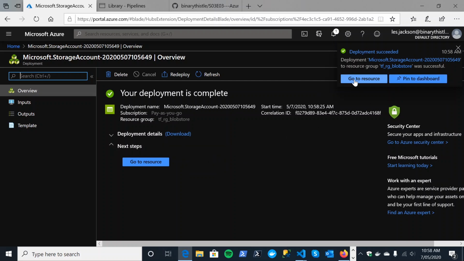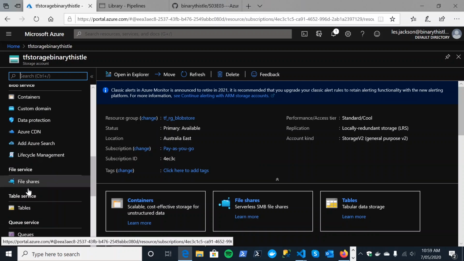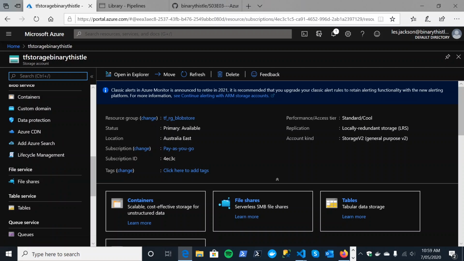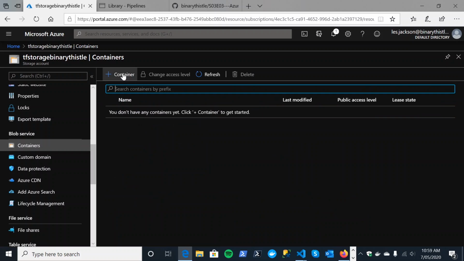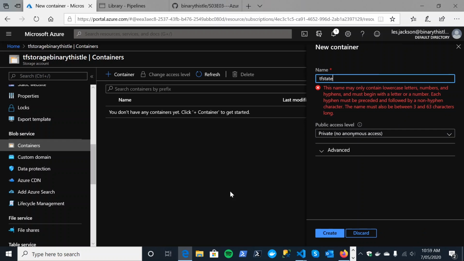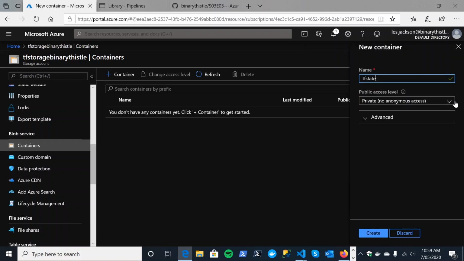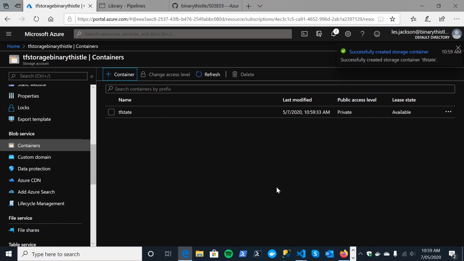Cool, so that has been created. Let's go to our resource. And you can see down here you have different types of service: queue service, table service, file service. We are using this blob service. Click on containers, and we want to add a new container. I think of a container almost just like a folder. And we're going to store our Terraform State file in here. And yeah, we want it to be private. Any advanced? No, that's cool. All right, let's create that. Cool, so we have a TF state container.